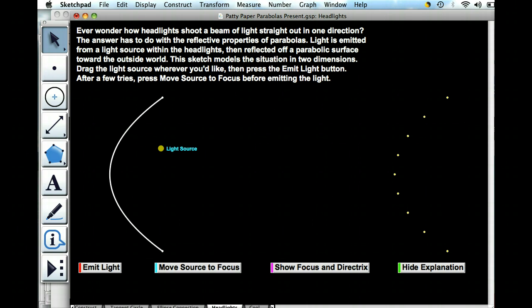I'm hoping that this demonstration, using the Geometer Sketchpad, can help you see just one example of where the focus and directrix of the parabola come in, and why a parabola itself is so useful in real life and what it applies to. So our sketch here is representing the curve of a headlight, like the glass of a headlight. That's what this is right here. And this yellow dot is representing the light source, the light bulb, for example, that would be in the headlight, let's say, of our car.